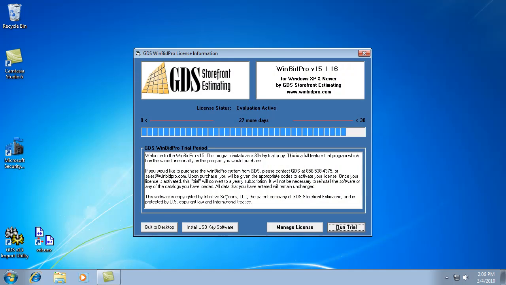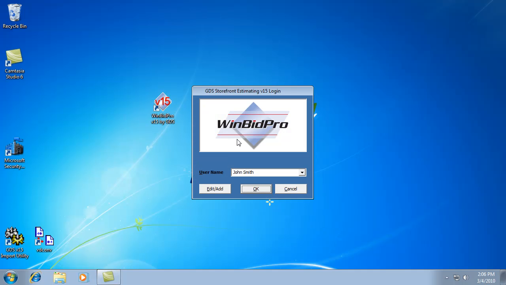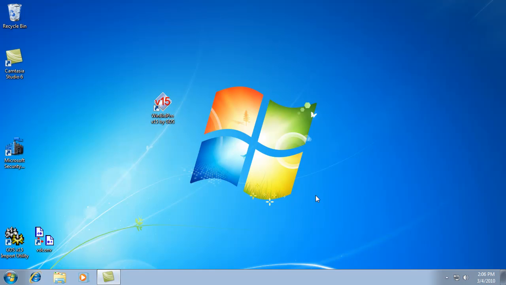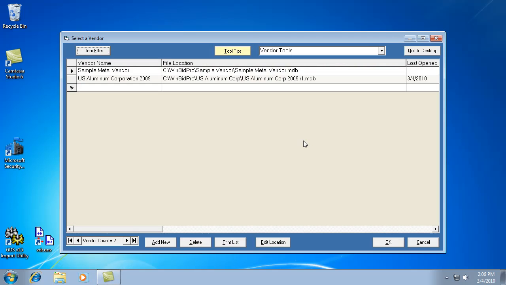We'll double click there. We'll hit Run Trial. If it's licensed, you won't see this window. So the next thing we'll do is click OK there to log in. And the next thing we should see is the list of vendors. Let's assume you've also installed the vendors you want to be using in the program. So the very first time you start the program, it's a little bit slower, but after that it gets quicker. So it has to kind of cache everything.